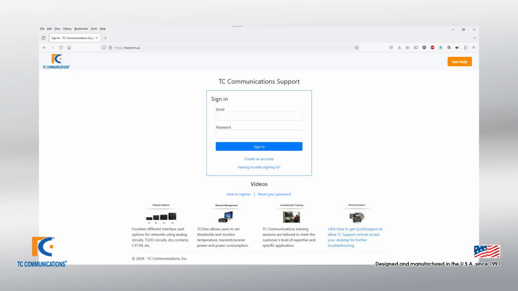The first thing you'll see is the login screen, where you can log in to access your account. Of course, if you do not have an account, click on Create an Account and follow the simple process. Below is a series of videos that will assist you, including how to create an account and what to do if you're having trouble signing in.